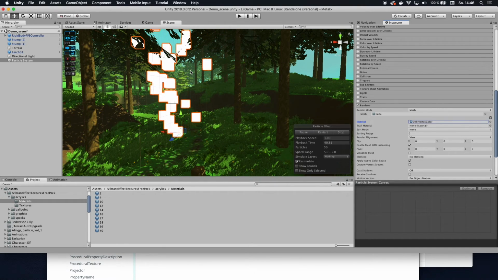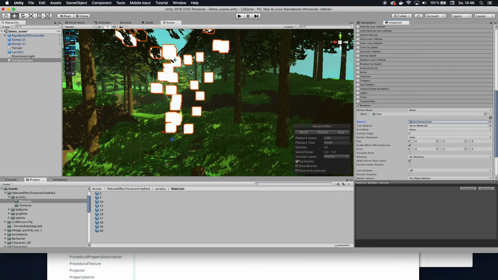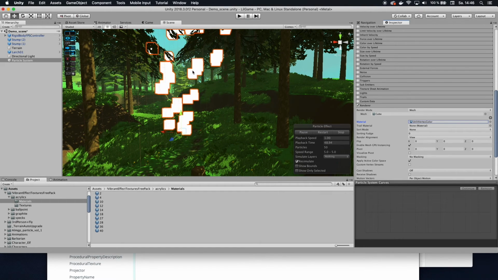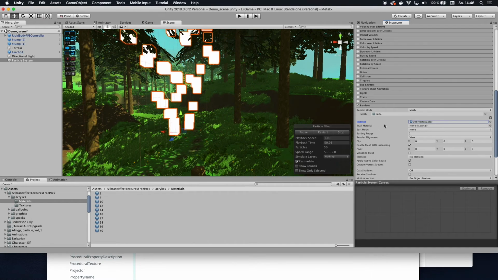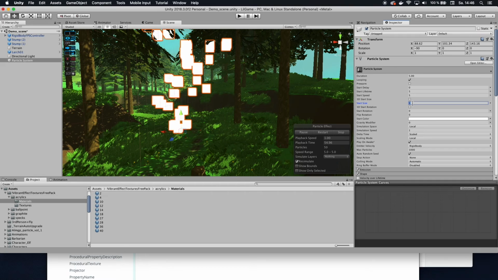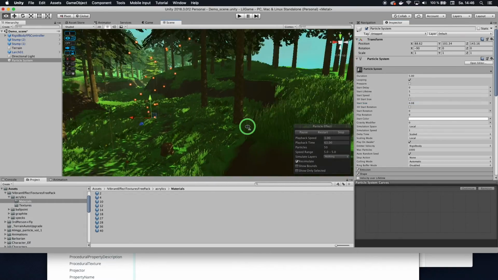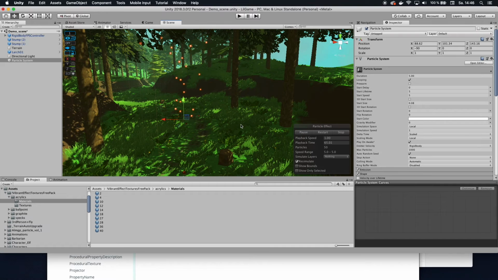Since we don't want to waste a lot of CPU cycles on rendering very complex particles, we're just going to take the box size and size them down quite a lot. So go over to start size and set that to like 0.8 maybe. So right away you see you have these very small boxes that we are going to use to simulate dust.